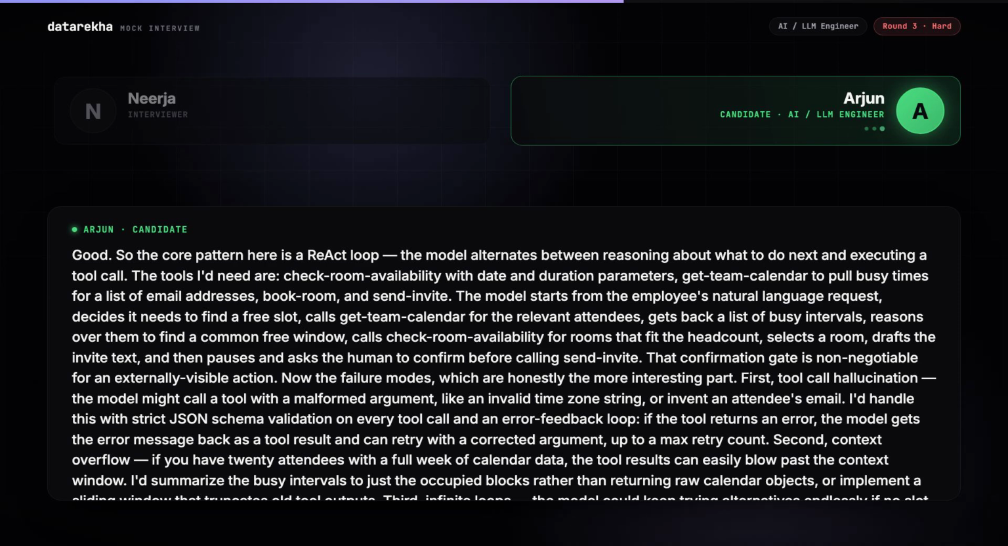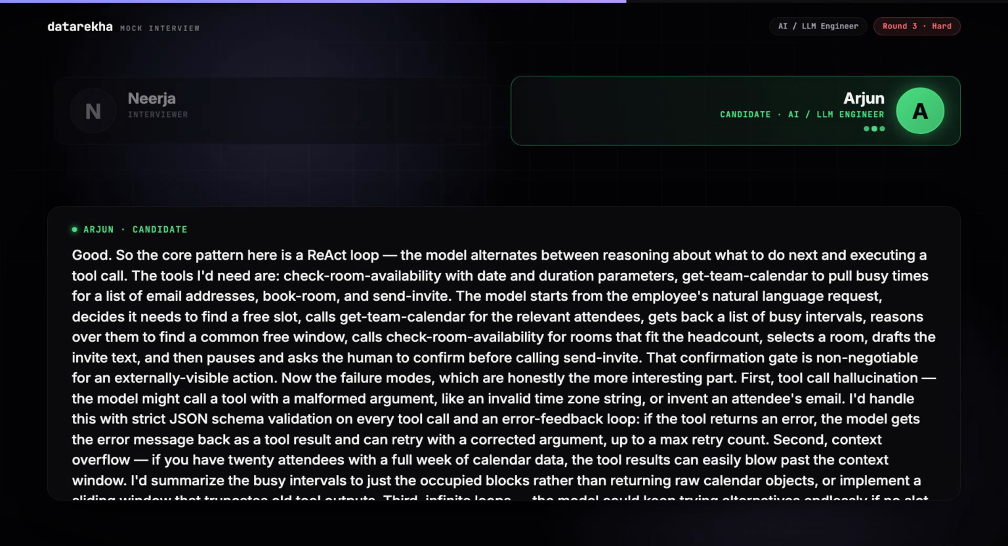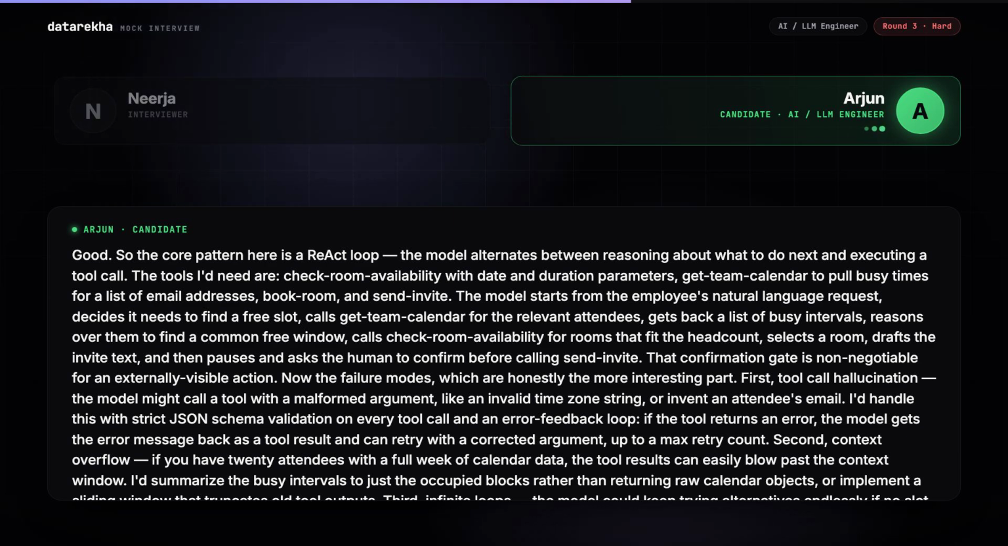Second, context overflow. If you have 20 attendees with a full week of calendar data, the tool results can easily blow past the context window. I'd summarize the busy intervals to just the occupied blocks rather than returning raw calendar objects, or implement a sliding window that truncates old tool outputs.